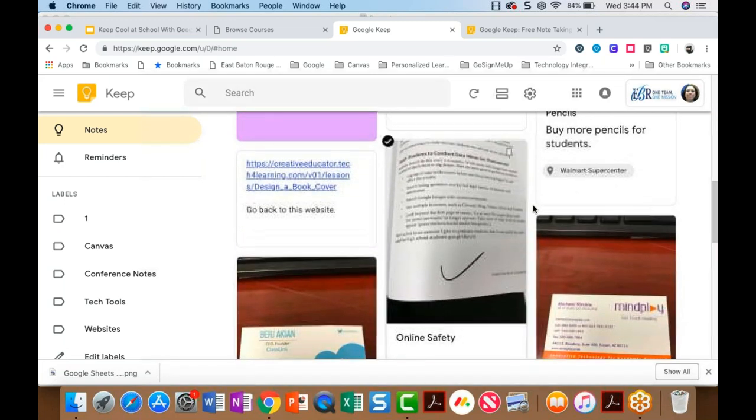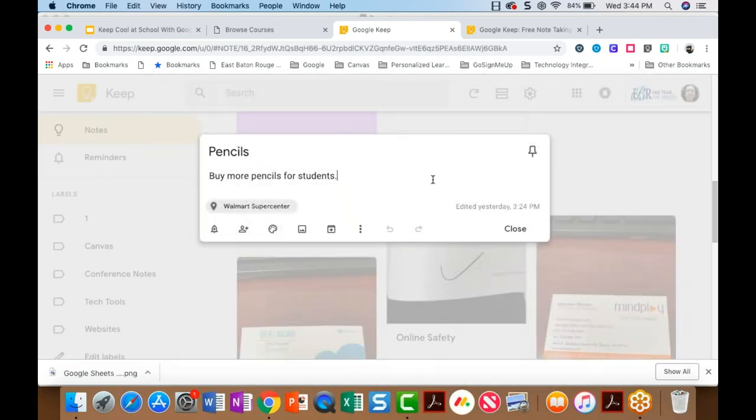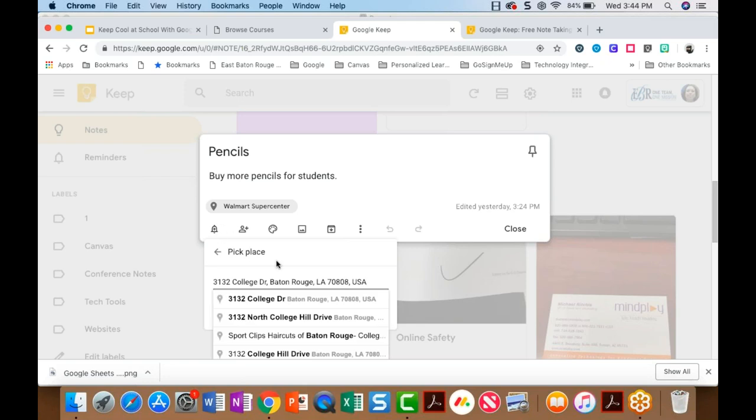Or Google Keep will also set up reminders for you that are based on locations. So if you have items that you need to buy, things that you need to remember to do, calls you need to remember to make, anything of that nature, you can set up a reminder based on a location as well. When I was in the classroom, I used to often stop to buy pencils for students. So it would have been awesome to have Google Keep at that time, when I could just put in, if I'm passing by a Walmart Supercenter on College, to stop and pick up more pencils.